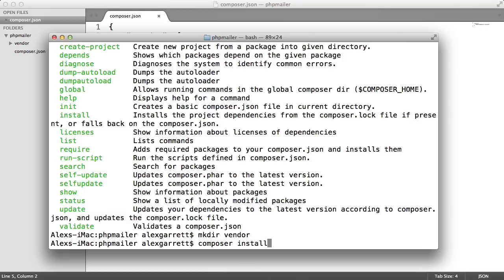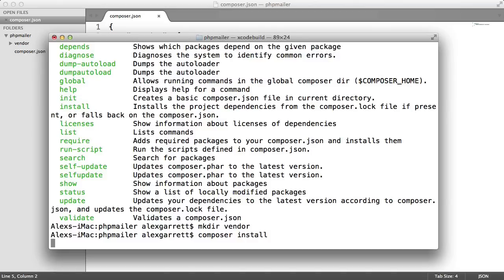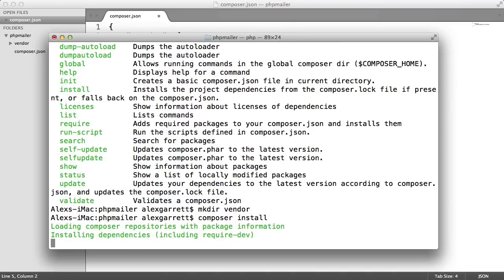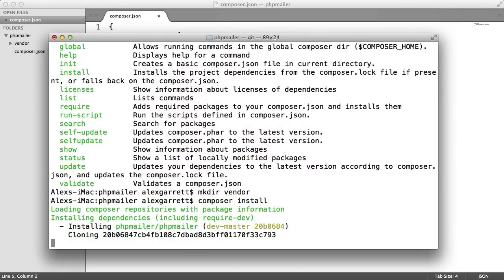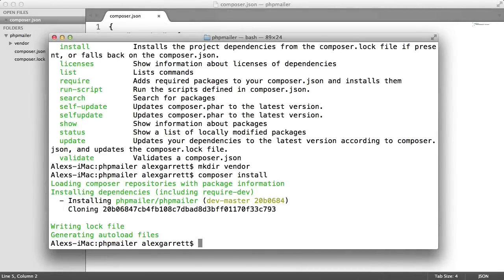So now that's saved as composer.json, we can open up the terminal again and we can say composer install. What this will do is it will read that JSON file and it will go ahead and install all the dependencies. And they'll be installed within the vendor folder that we created earlier. So PHPMailer has now been installed.